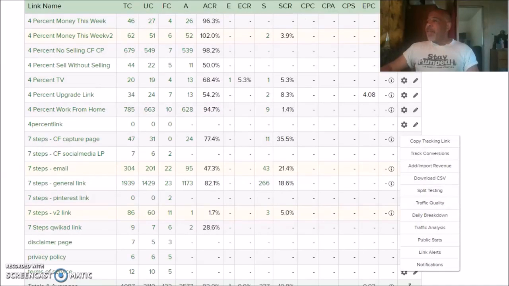Okay, now you can see over here this little cogwheel. You click on that and it opens up where it says link, which is where you can copy the link where you're going to actually share it, whether it's on social media or an email or whatever. The second thing is tracking conversions. We're going to come back to that.